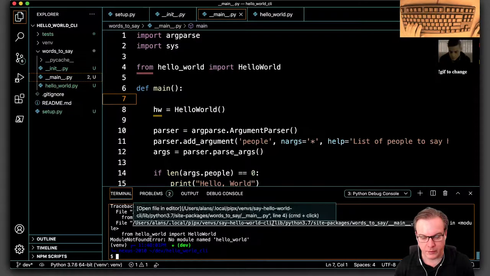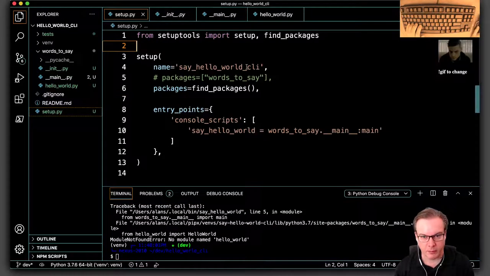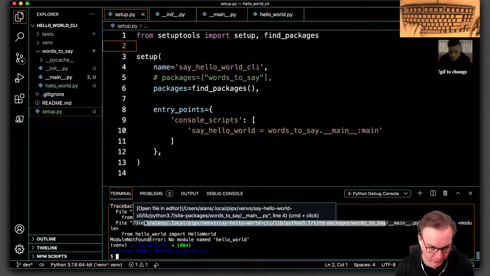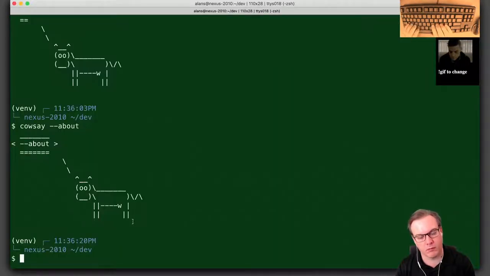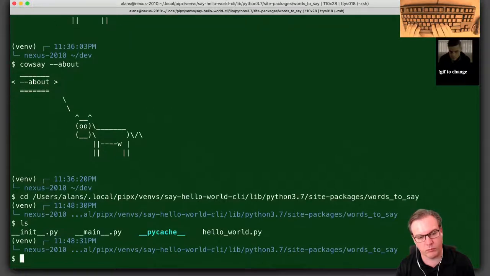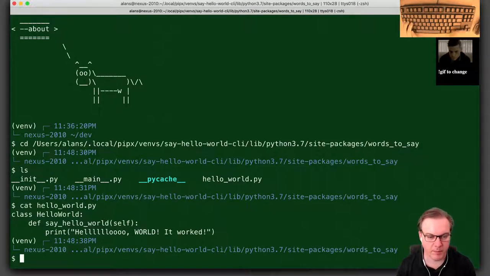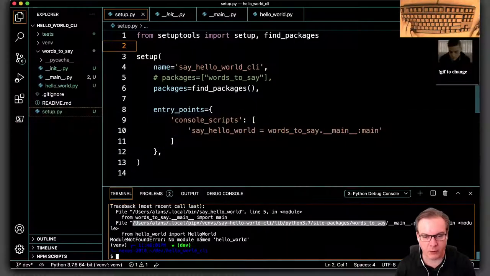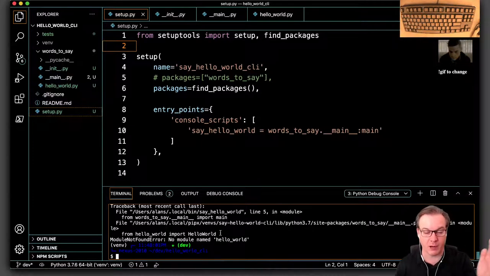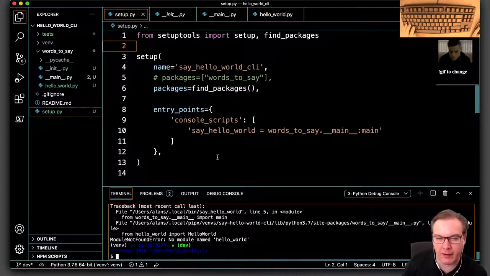But let me see, say hello world CLI, right? So that's a setup. See, something tells me that if I go in here, there's hello world, and it's right here. There's my code. Why it's not finding that, I don't know. Somehow it's not on the path. I understand kind of what's going on. It's not on the path somehow. I don't understand why that is the case.